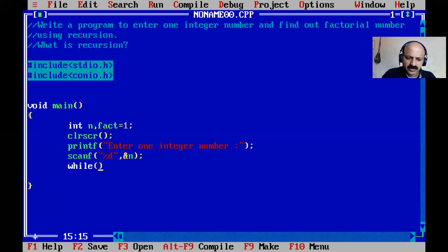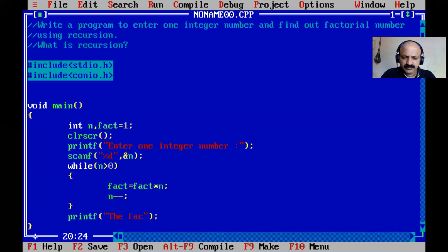Here is a while loop. While n is greater than 0, we find the factorial. A brace is not strictly required here, but first I take the brace. Factorial equals factorial multiplied by n, and then n minus minus. Let us check first. I print this factorial logic. The factorial number is percentage d, and we print fact.